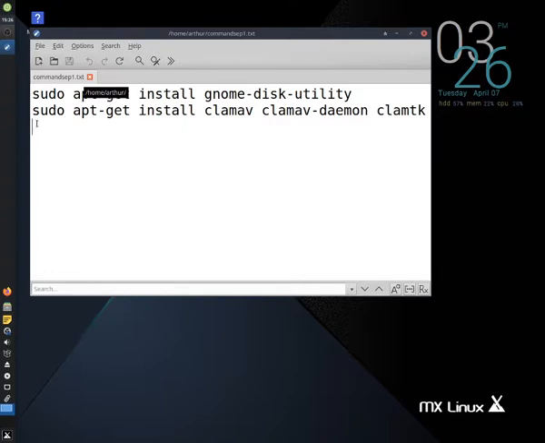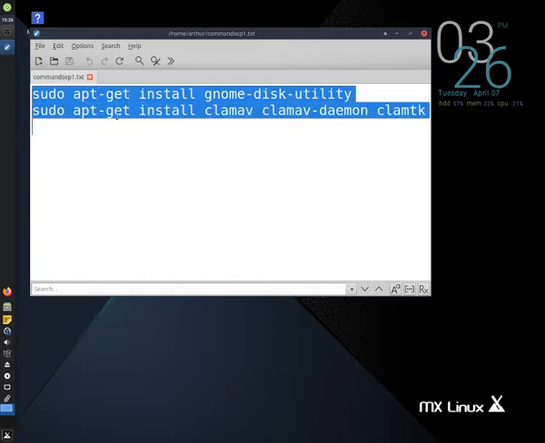So, if you're running a distro other than Knoppix, you might not have these utilities installed. You'll need to install the utility GNOME Disk Utility and ClamAV, ClamAV Daemon, and ClamTK. I'm showing you apt-get commands here because I'm running a Debian derivative. If you're running a different distro, you'll have to use RPM or Yum or Pacman or whatever your distribution uses. I might go over different package managers in more detail in a future video.